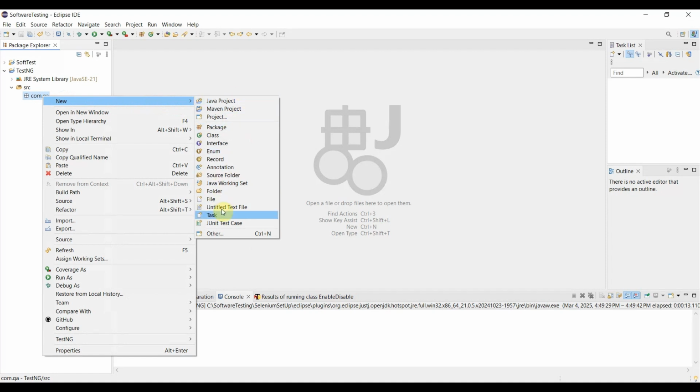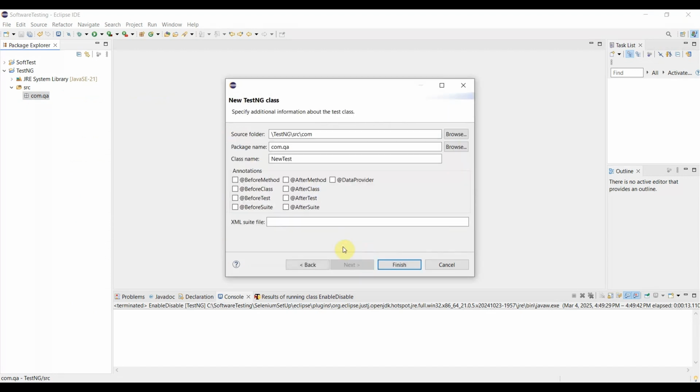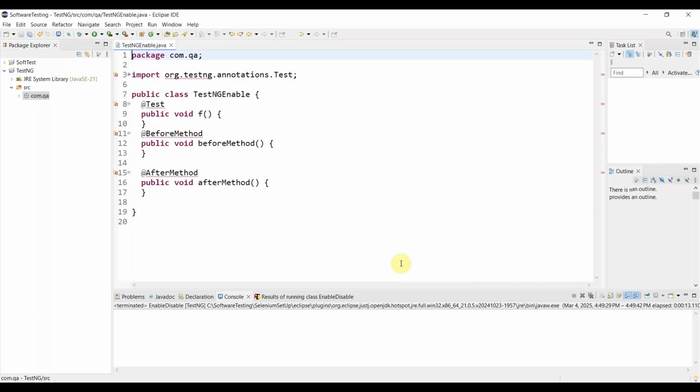If you don't see TestNG over here, then click Other. Then you need to go to the TestNG class, then click Next. Once you are in here, in the source folder, you need to keep it as src. Thereafter, you need to define the class name. Let's say TestNG enable. You can put any name, whatever you like, based on your test, based on your project. I am taking the before method annotation and after method. Check that too, then click Finish.